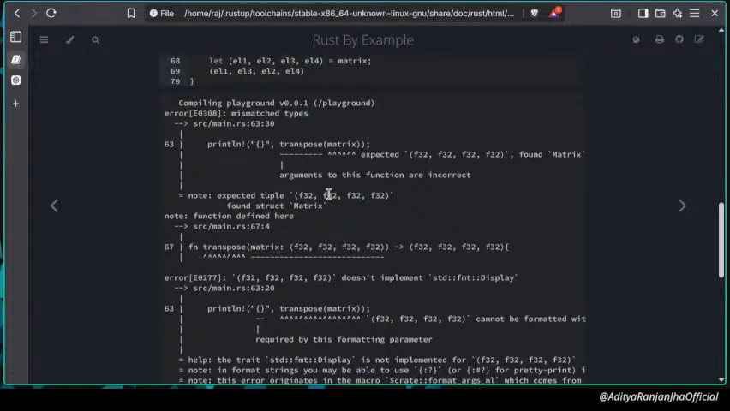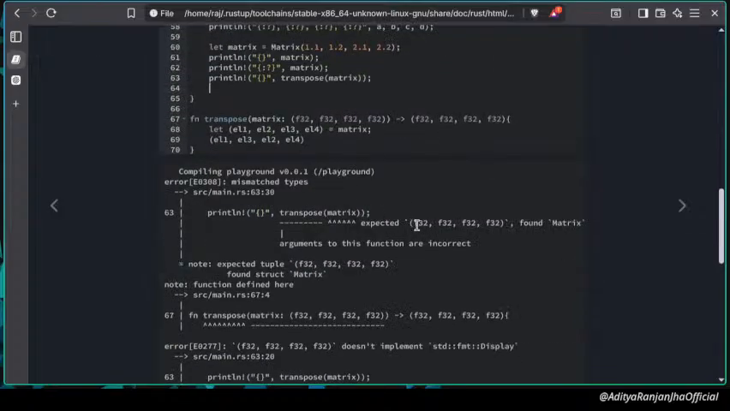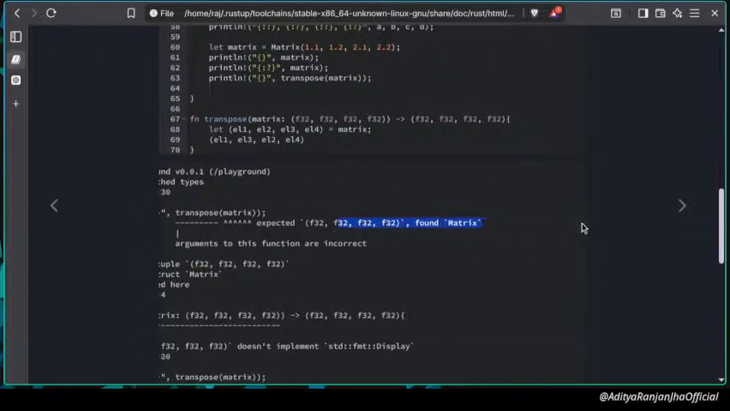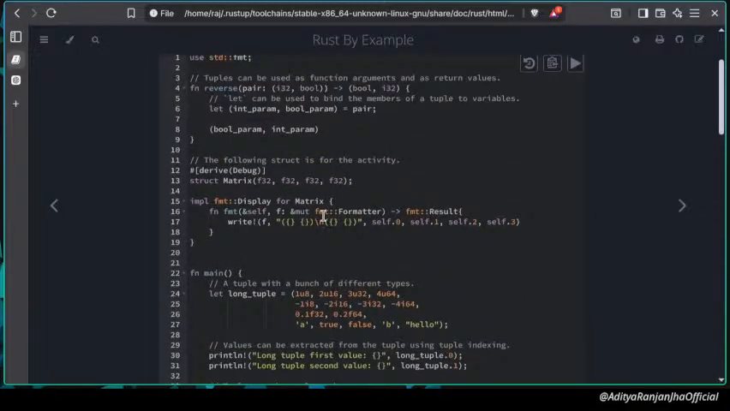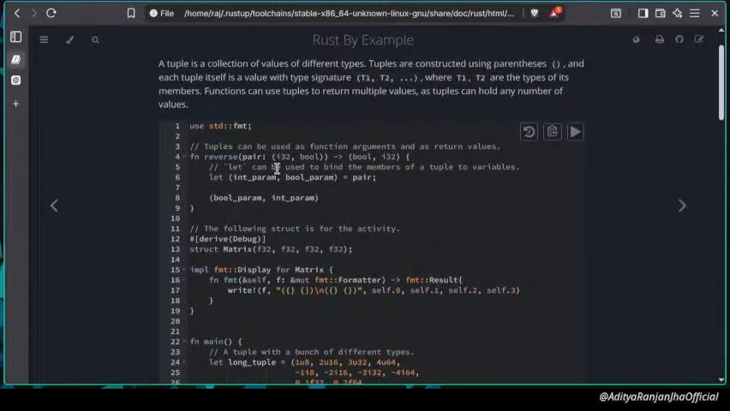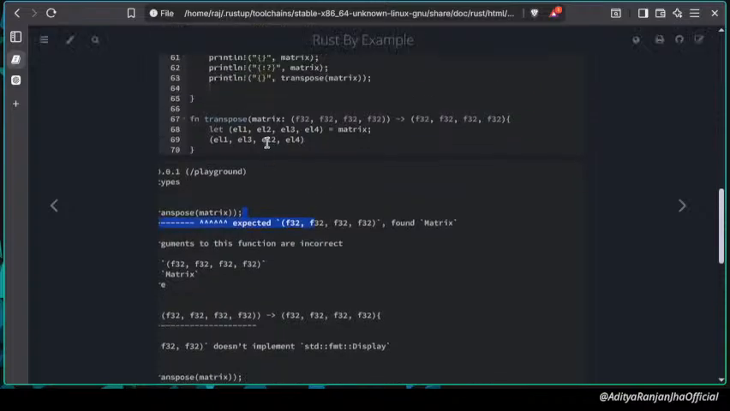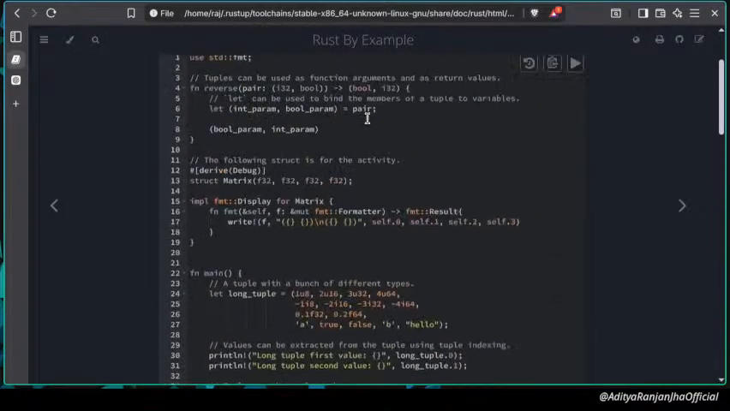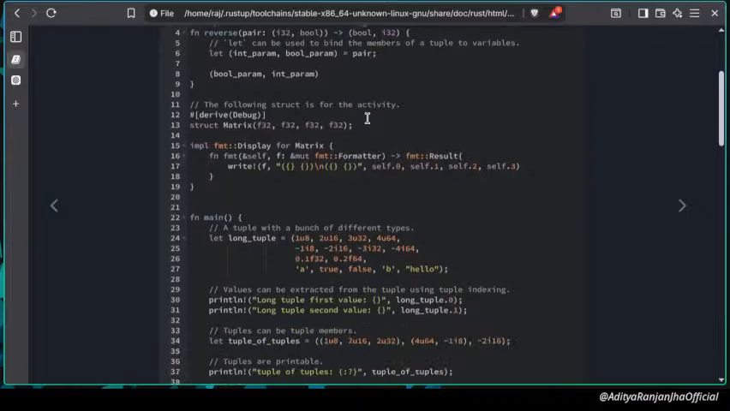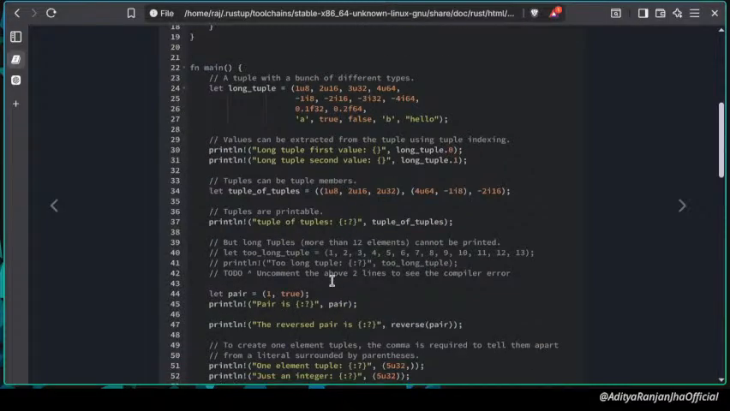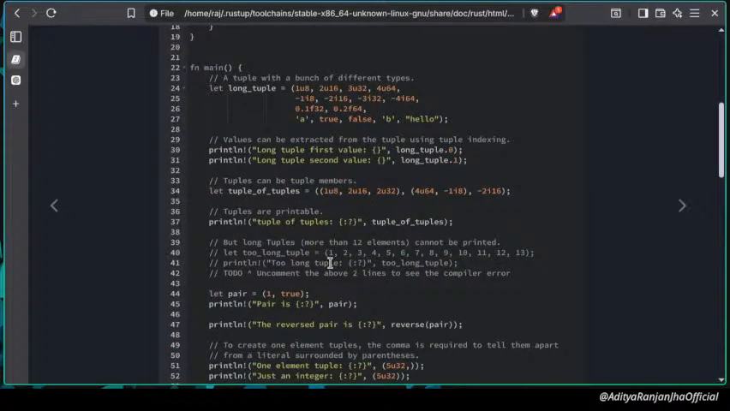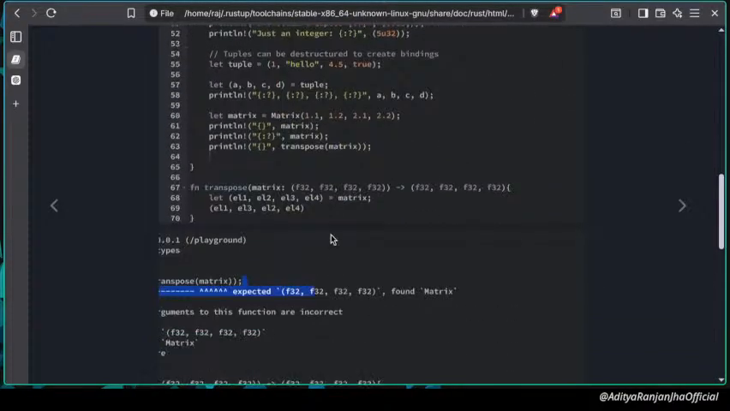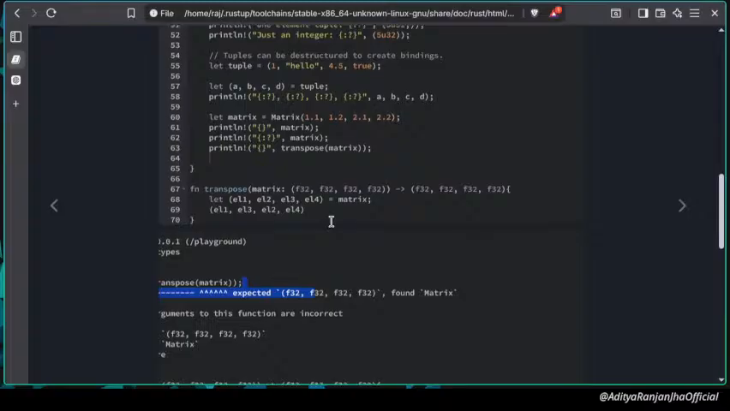Doesn't work. Why? It expected F32, F32, F32. Found matrix. Yeah, that's what it also says. It expected pair of type inside, this. Did we do something wrong? There was a pair. And then there was a return value opposite the pair. You got the return value opposite of the pair.